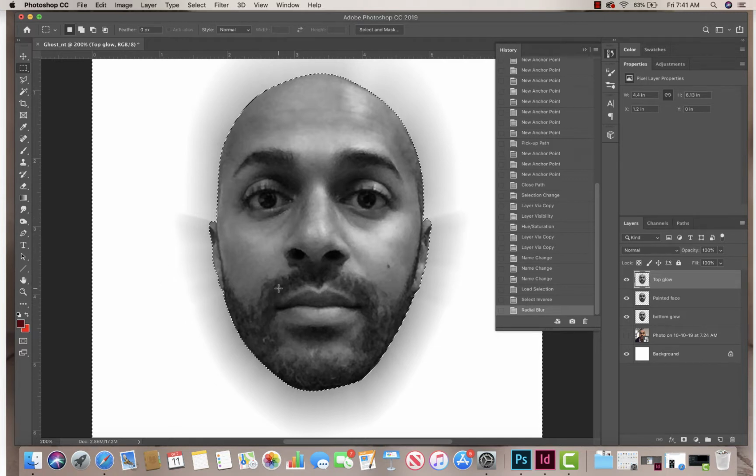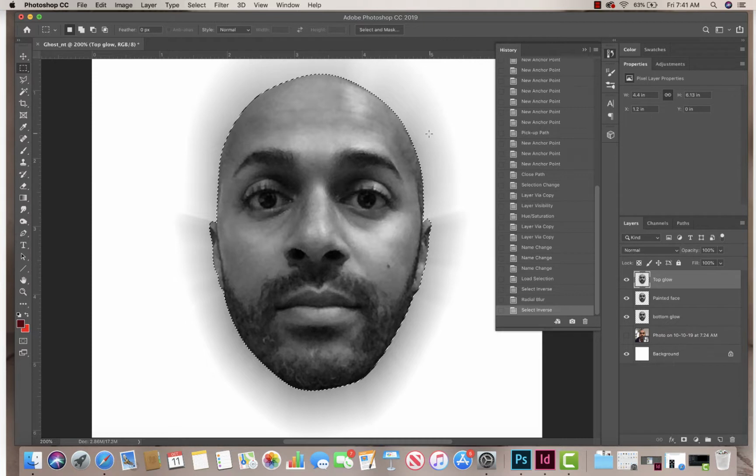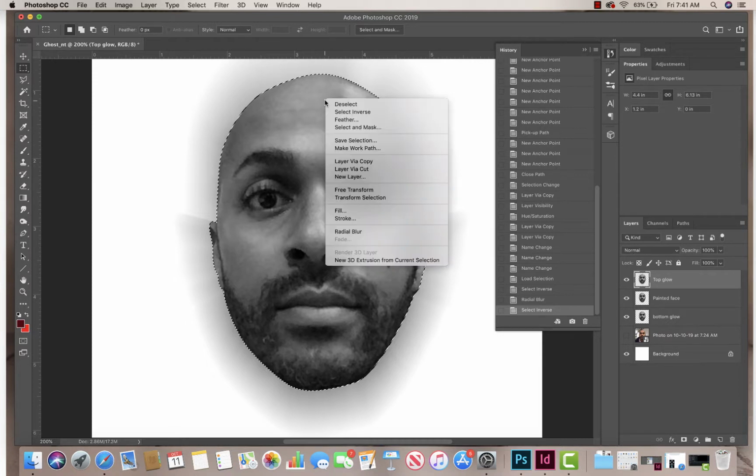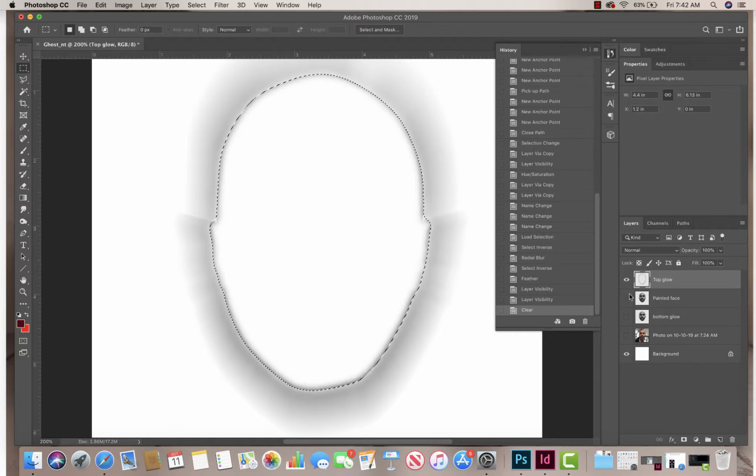All right. Next thing I'm going to do is select the inverse again. Select inverse. And I'm going to feather this. So right click and feather. And 6 to 8 pixels is fine. Click OK. All right. And I'm going to just delete my face from this picture. So I'm turning off the other layers so you can see, but I'm just going to hit delete. All right. And that gets rid of the face.